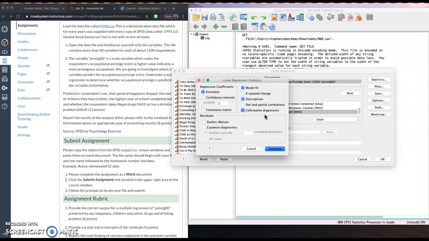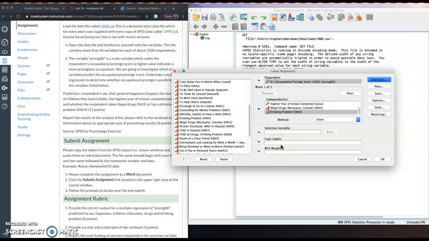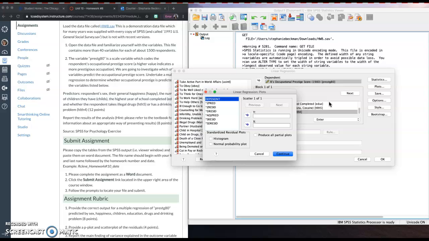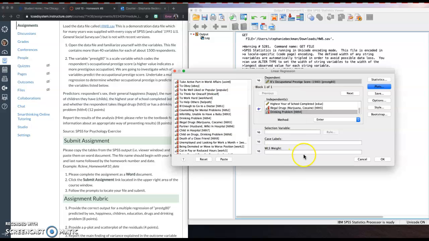I believe that is all good, so I'm going to select continue. On the next page, I'm going to select plots because we want some visuals here. I'm going to select the Z residuals for the Y and the Z predictors for the X. And I'm going to select normal probability plot, and then continue.